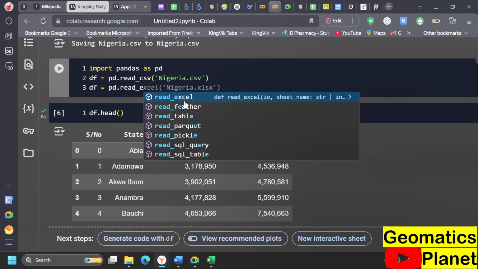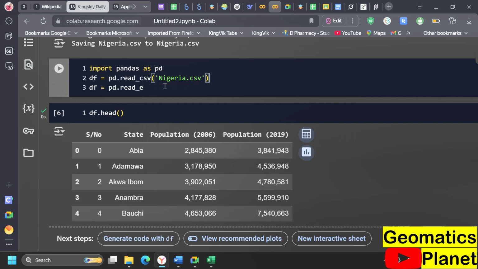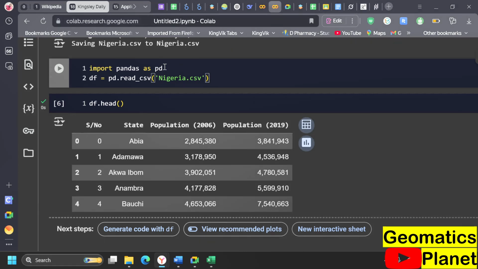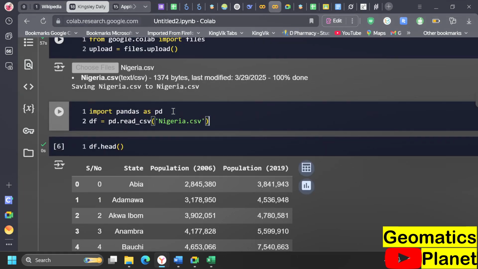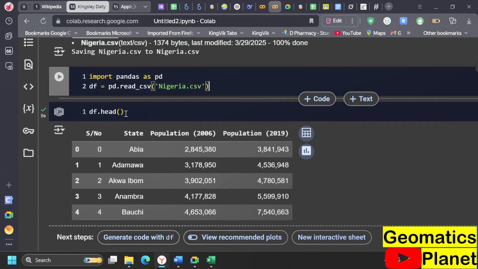Now, these are different types of read: read Excel, read feather, read table, read parquet, read SQL query, read SQL tables. We are going to be exploring this as we move on. But like I said, because I'm using a CSV file, that is why I have to say pd.read_csv. pd is pandas here. I can decide to remove the alias and put pandas.read_csv, that's okay. I can decide to mount it on my file here by reading it directly. But because I have imported it and it is here, that is the reason why I'm reading it like this. So you can see here that I've read it now.